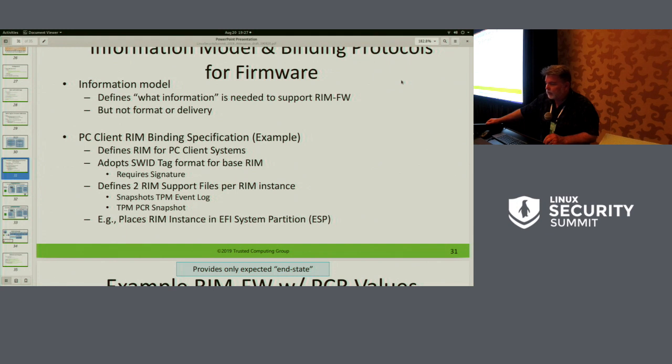So we are going to define two types of support files, as I mentioned before. The first type is going to be a snapshot of the... actually, start from the bottom. The simplest format would be a snapshot of the individual PCRs. And I'll show that in a minute. The second will be a long list of all of the events, very similar to what Avani showed.